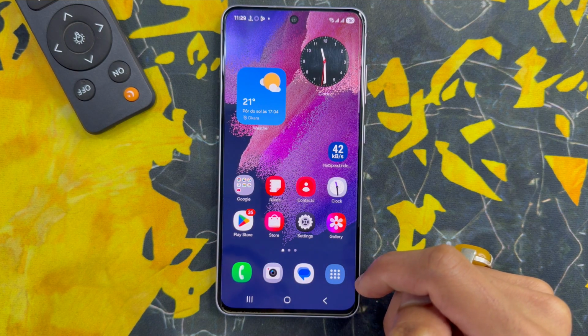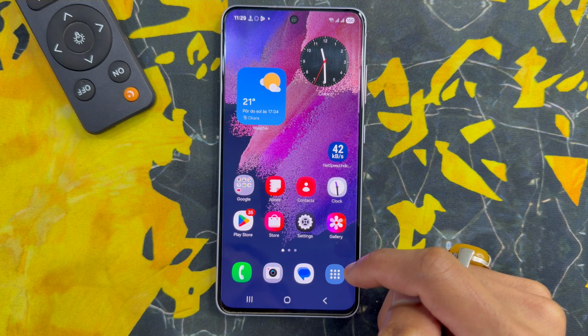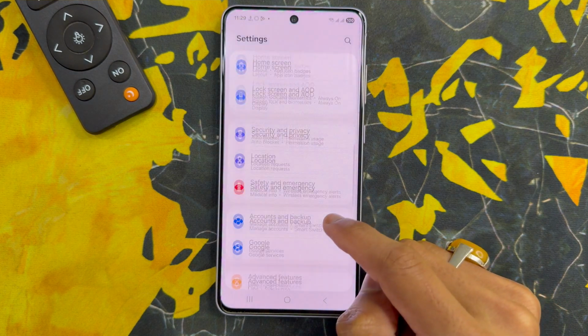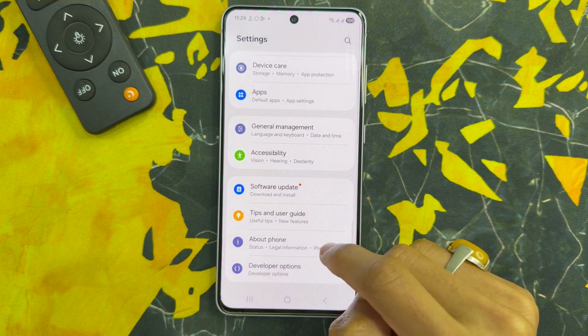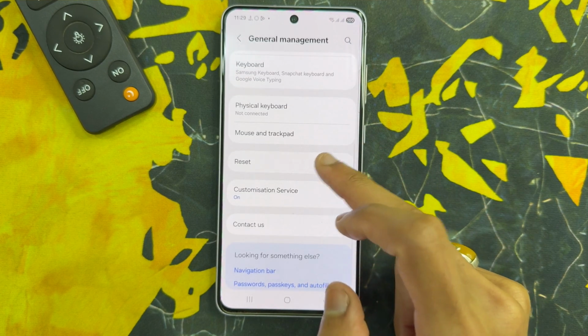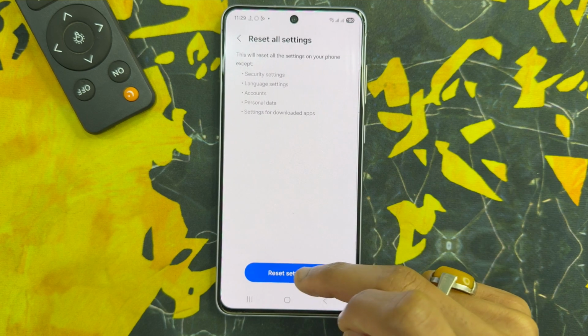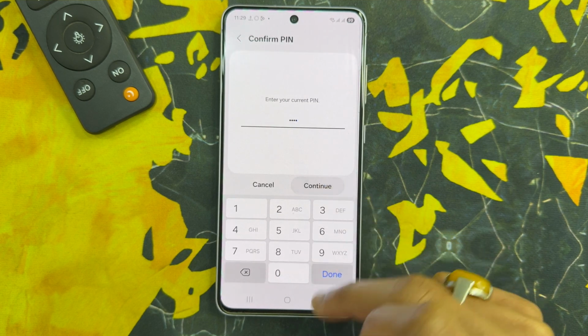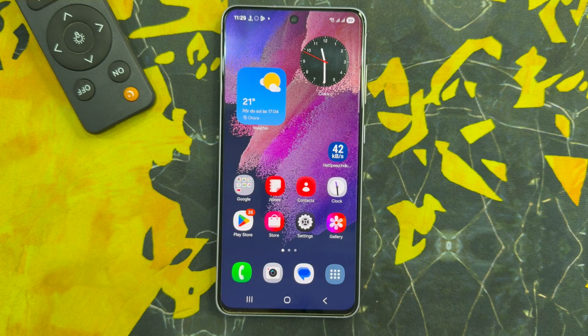But if it's still not solved, click on the settings app and click on general management and reset all settings. You will see your problem is solved. After the process, go back to home screen.